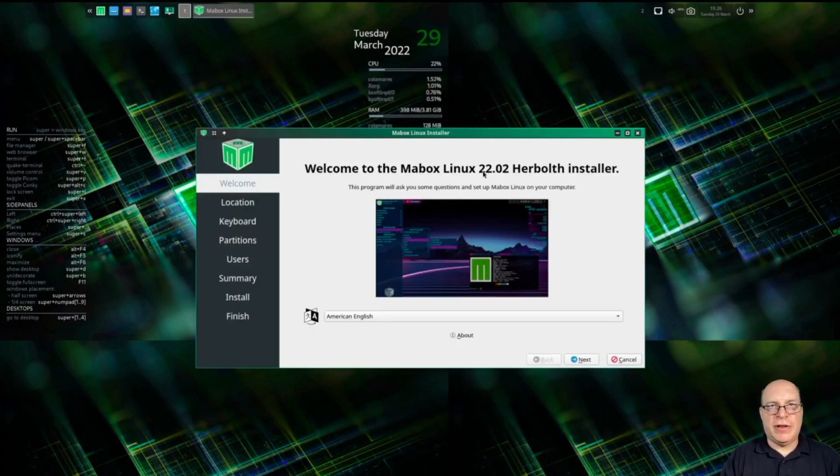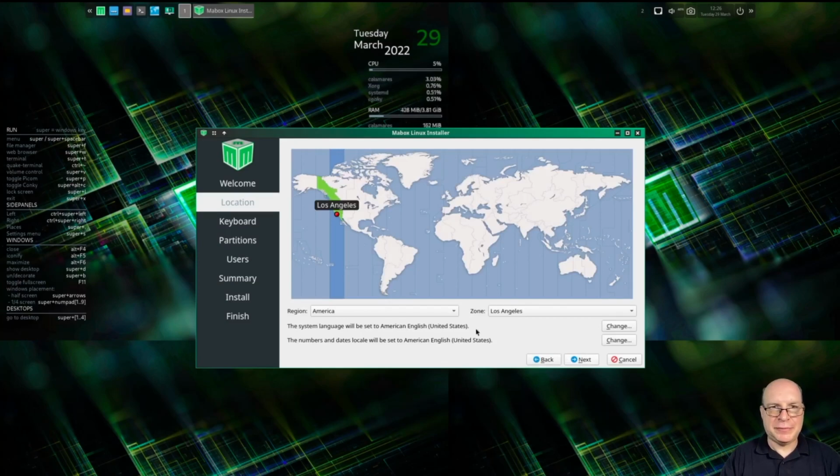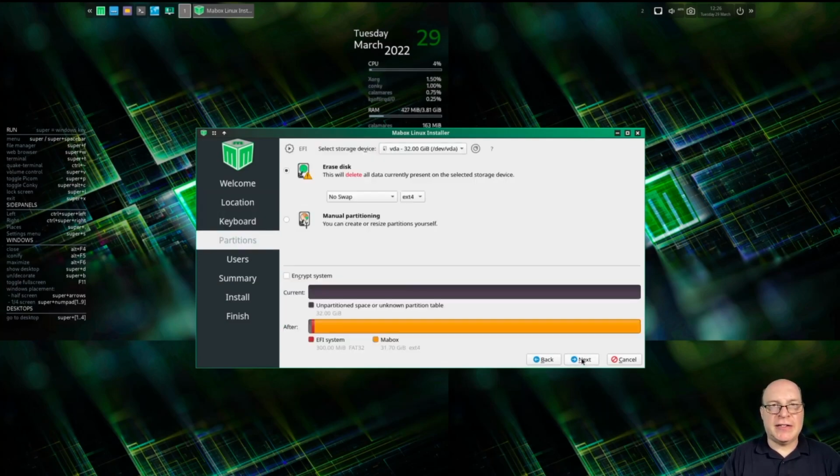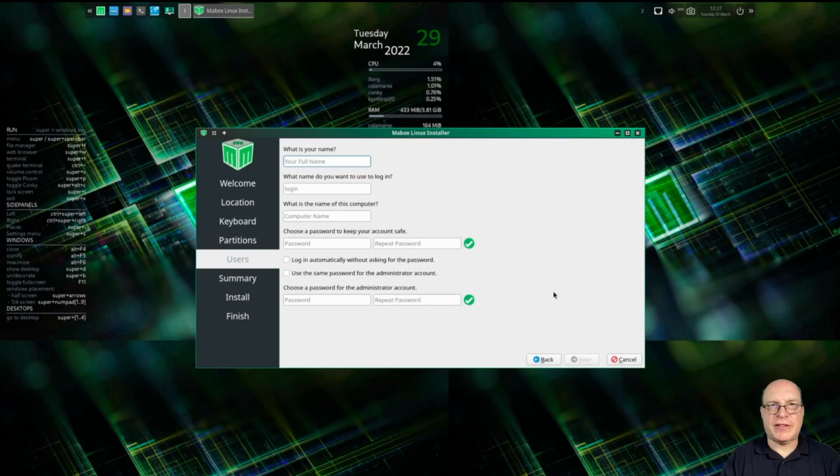So let's do the Mabox Linux installer, and once again, we're installing via Calamares 22.02 Herbolth Linux. So we'll just breeze through this again. I don't want to bore you guys. Do the same configuration as with the Community Edition. So Btrfs root file system, no swap. Since it's such a light system, we don't really need swap for this demo.